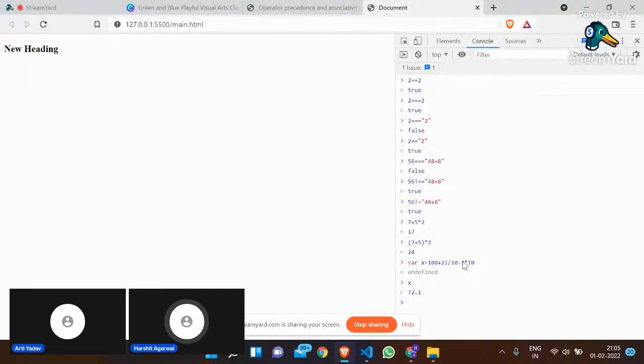So what was the problem in 72? Most of you will think that 21 by 10 should give me 2. But it is not so in JavaScript. In C and C++, 21 by 10 will give you 2, but in JavaScript, it will give you the exact value.